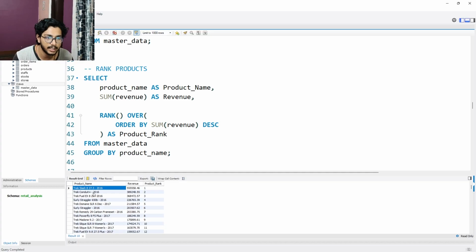The Trek Slash, Trek Conduct, Trek Fuel. So we can say that the Trek category is the top 3 category among all the products. Even in the top 5 products, we got 4 of the Treks and 1 of the Slurry Straggle.